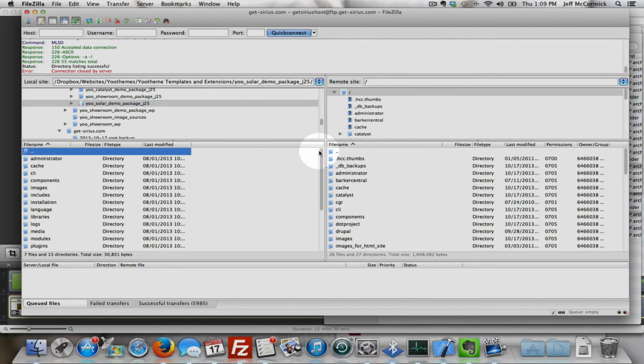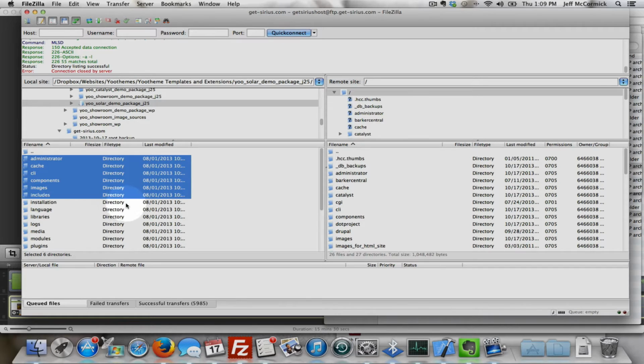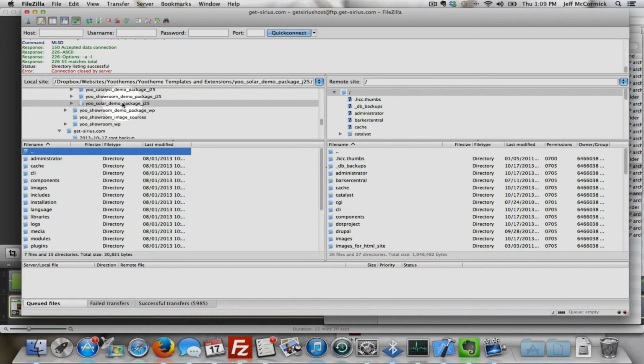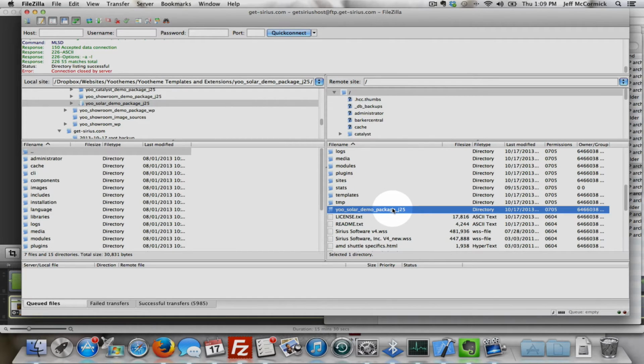And then I tried initially to select all of these, and I just didn't do it right, so I wound up putting the whole folder underneath the top level folder in my hosting account, which this host side you see is the actual root directory of the Godaddy hosted site. So what I wound up with was this Use Solar demo package folder underneath the top level.